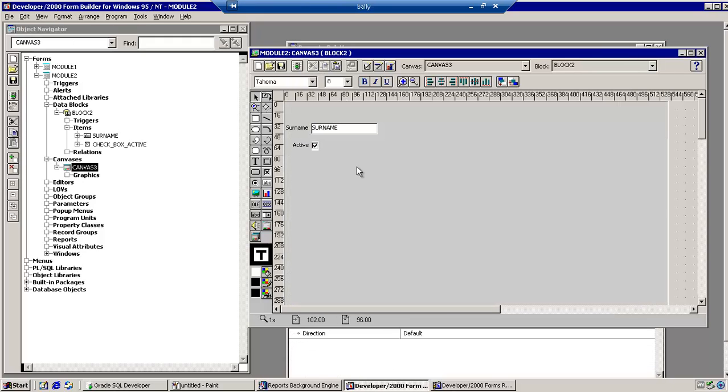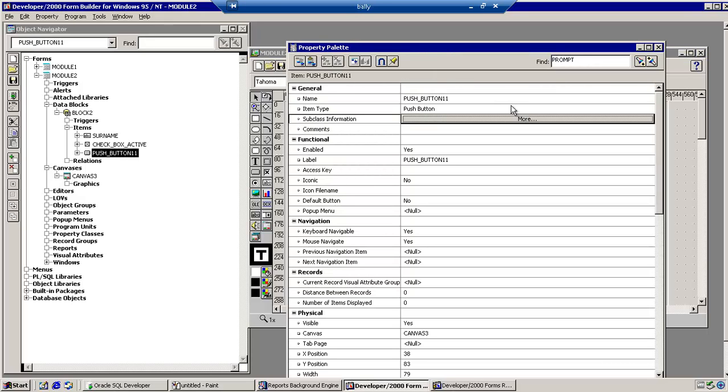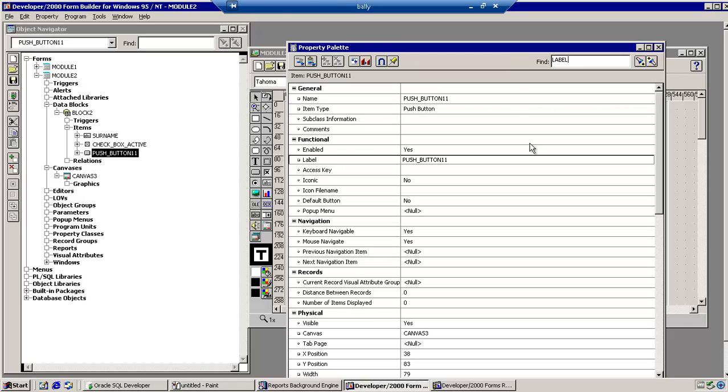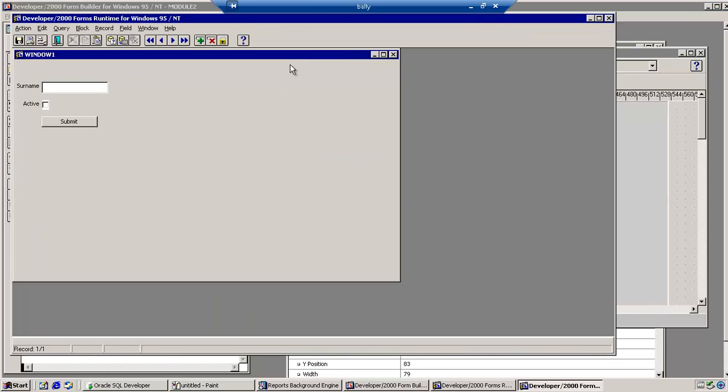Okay. So we've got 2 fields already on the screen. We're now going to add a button. Let's draw that on the screen there. And the button label, use a search to find label, will be the word submit. Okay. So that's my simple application. If I run that, I can type in a surname, I can tick the checkbox, and I've got a button to press.